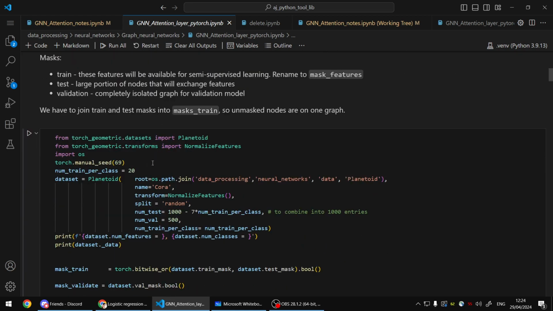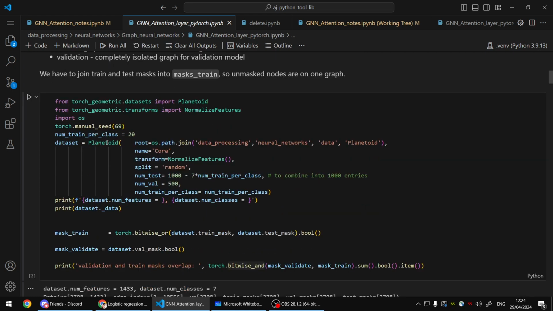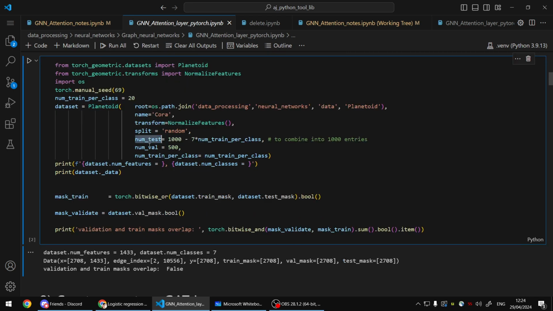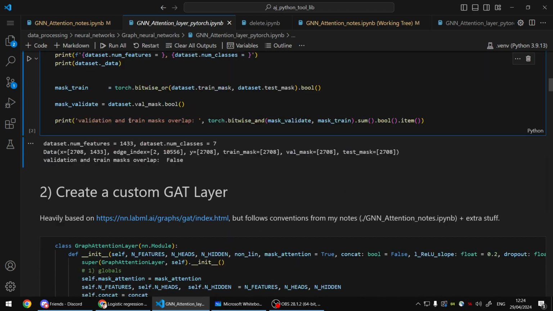I import this dataset via torch geometric because it will do most things for me. Maybe one caveat is that you get test, validation, and training subsets, and we will do semi-supervised learning. That's why I have to actually combine some of these or split them apart.